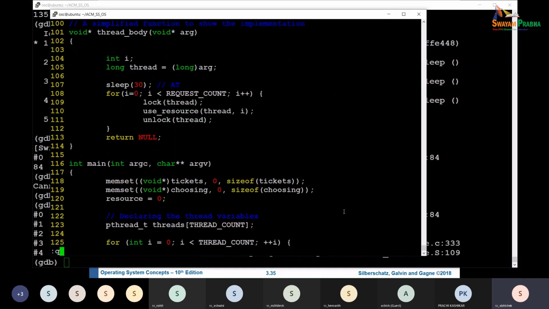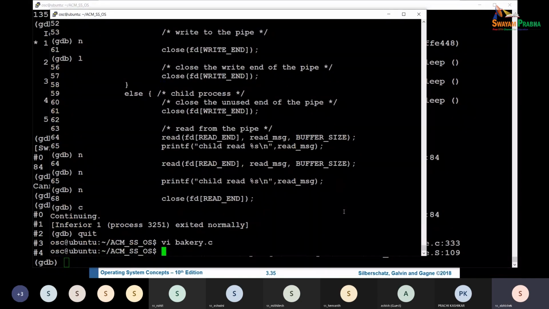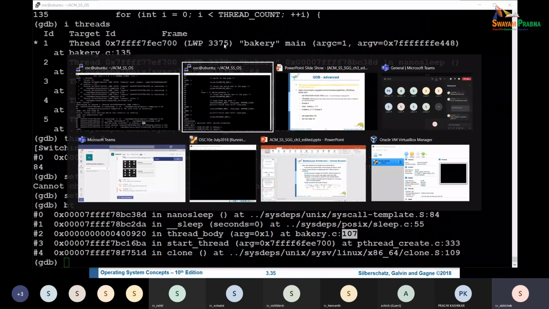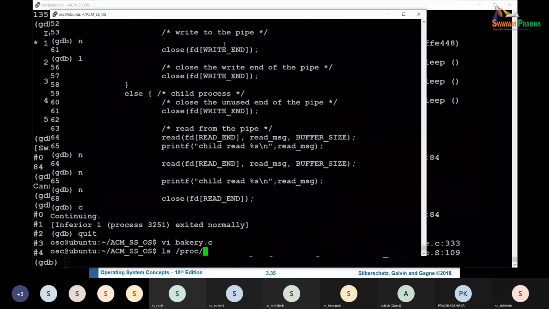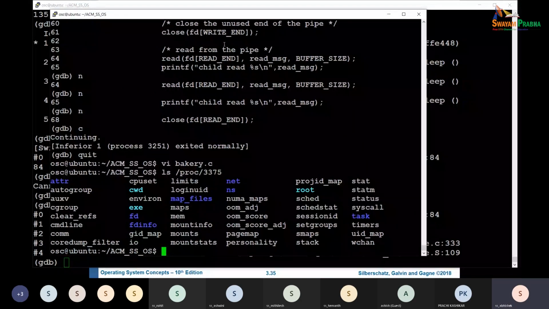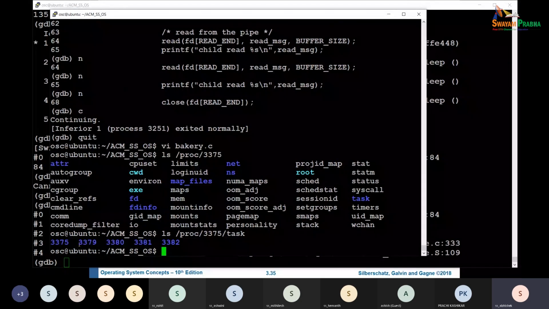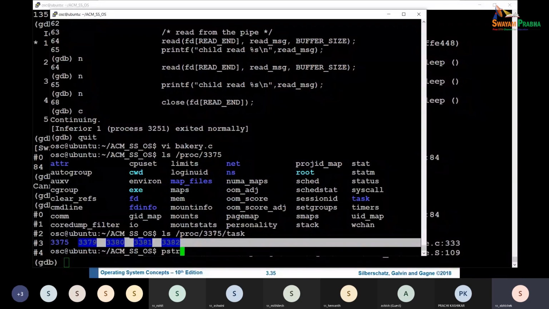Another thing we can do is ls /proc/ what was the process ID for our main thread? 3375. So it will mention that these are the other threads created by 3375. Another way to look at it: ps -p 3375 also gives some details saying it has got 4 threads running under it and so forth.